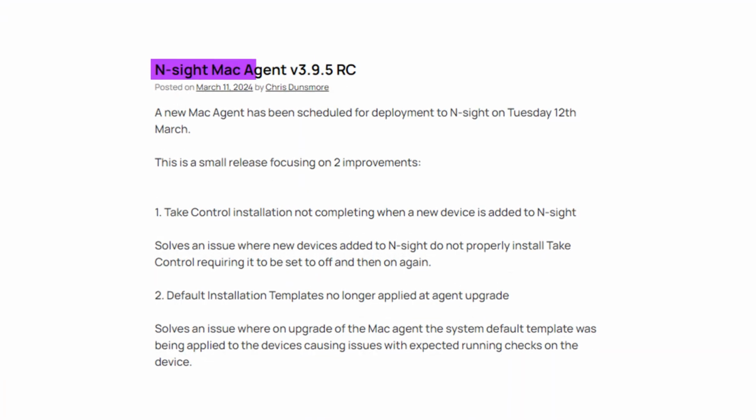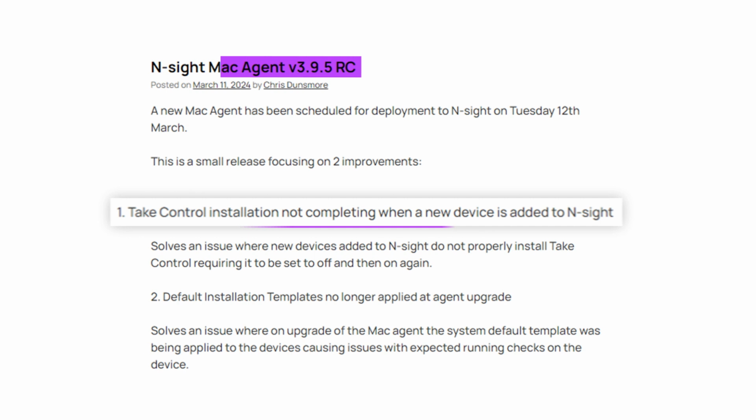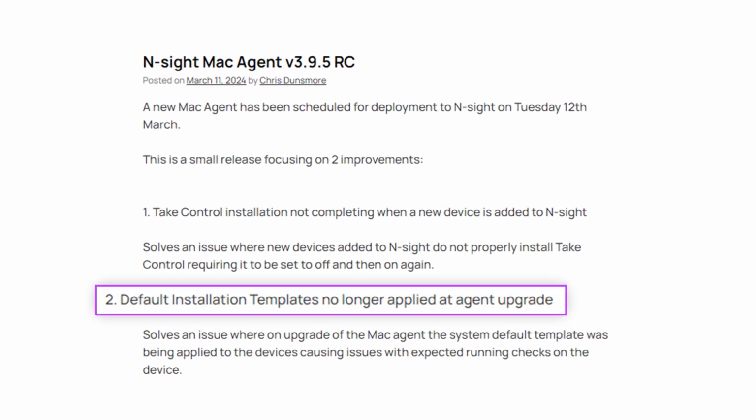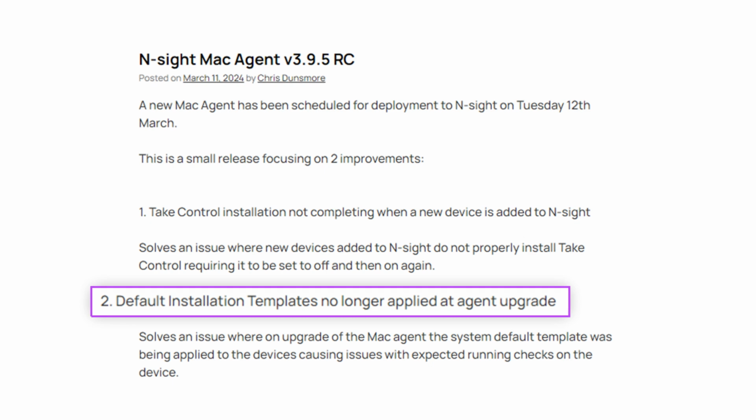There's a Mac RC agent that went out, and it has some improvements to take control installation and default monitoring templates settings in that update as well.